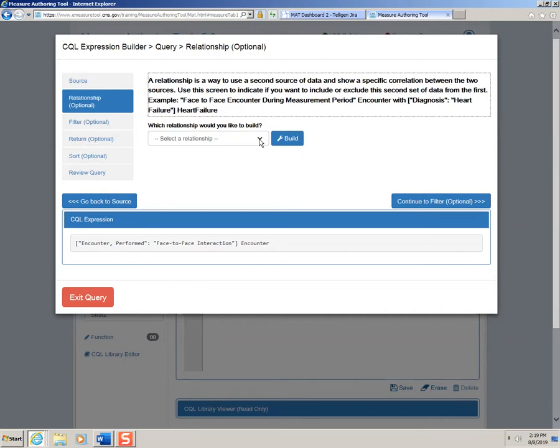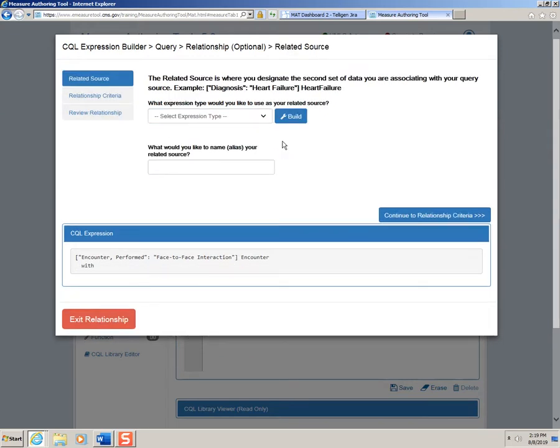So the first thing I need to choose is whether or not I want to do with or without. I'm going to choose with and click Build. That will take me to the relationship screens. Just like the query screens, the relationship screens have a left-hand navigation. So we're going to need to build a related source and then choose the relationship criteria, and then we'll have an option to review that relationship before we continue.